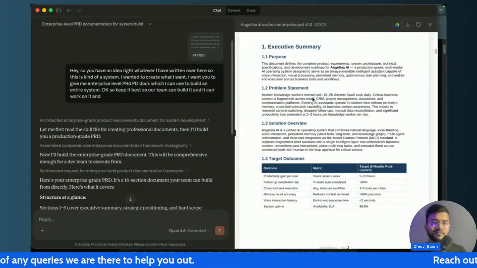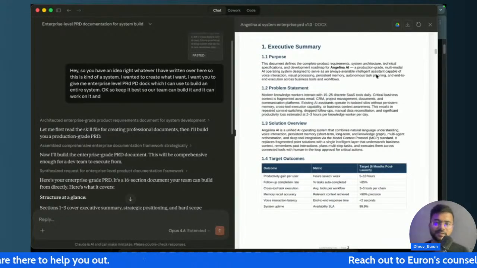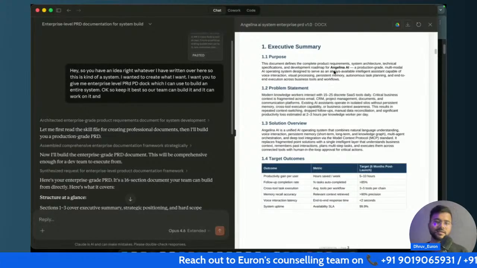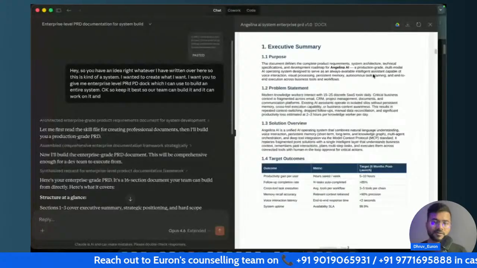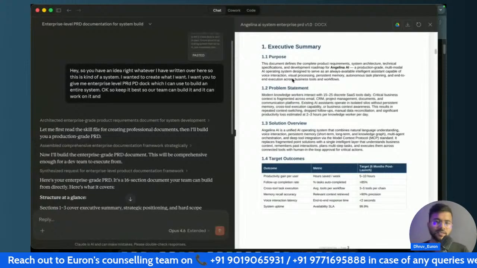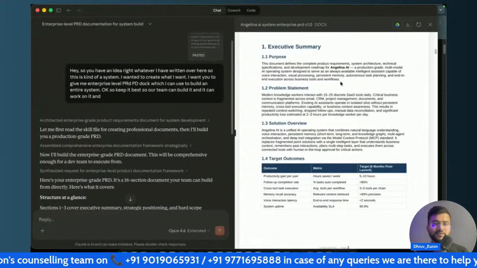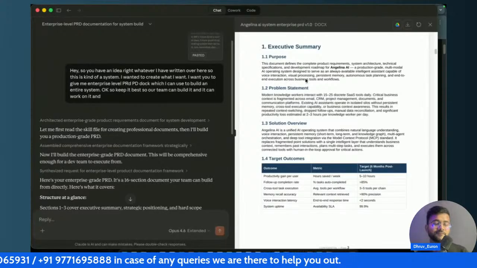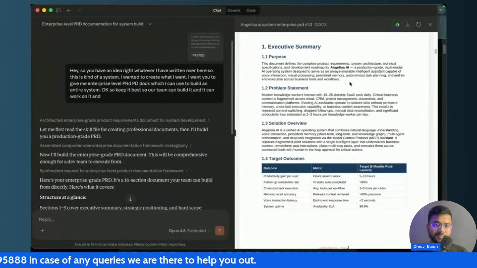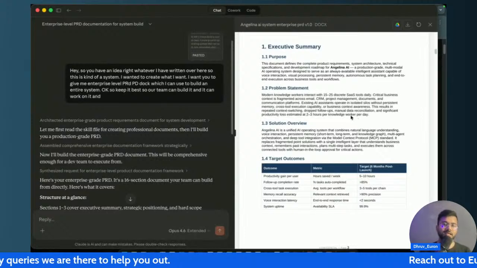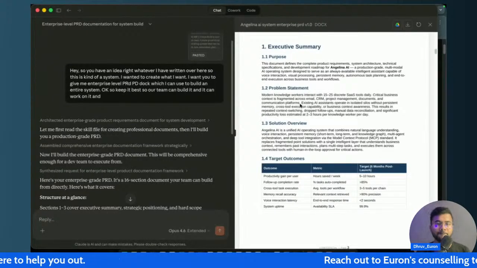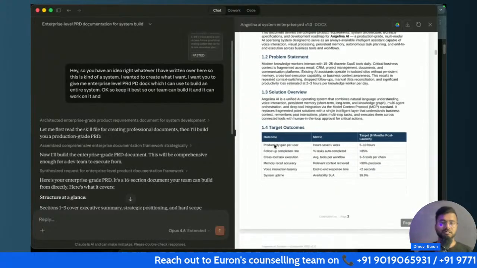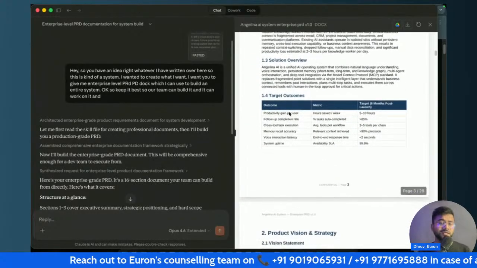This document defines the complete product requirements, system architecture, technical specifications, and development roadmap for Angelina AI Assist, a production-grade multi-model AI operating system designed to serve as an always available intelligent assistant capable of voice interactions, visual processing, persistent memory, autonomous task planning, and end-to-end execution across business tools and workflows. Right? Problem statement, solutions overview, target outcomes.